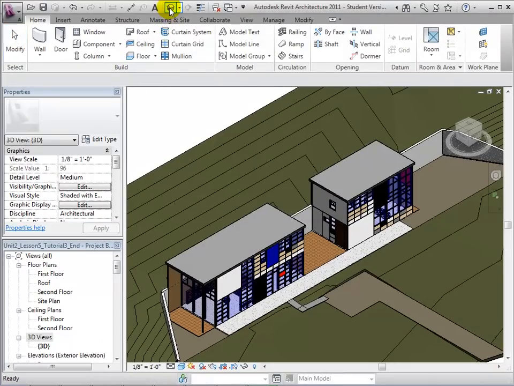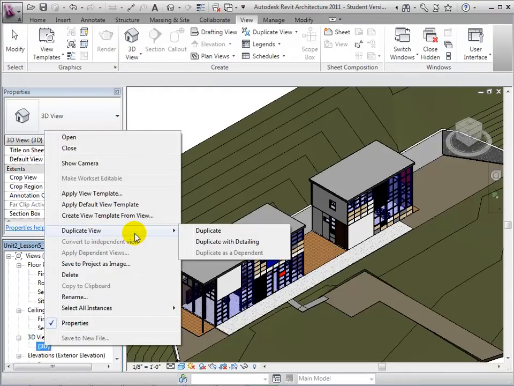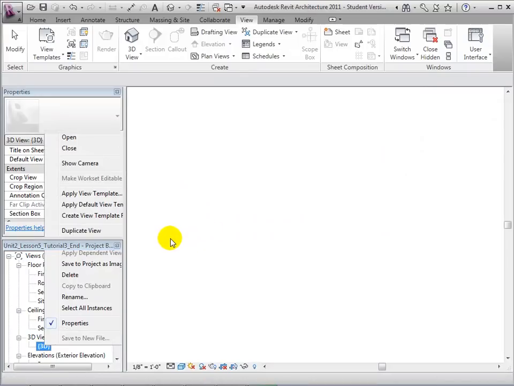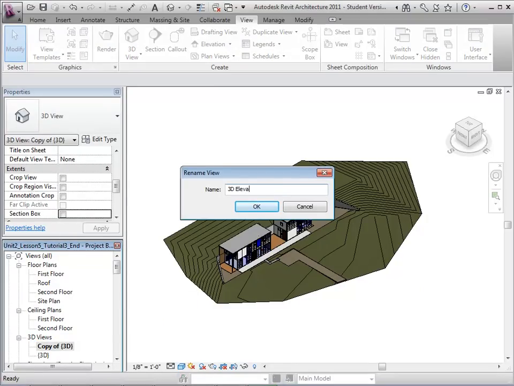We can select the default 3D view multiple ways. The Quick Access toolbar, under 3D Views in the View tab, and in the Project browser. To duplicate the view, we can right-click and select Duplicate. Now, let's right-click the new view and rename it 3D Elevation.